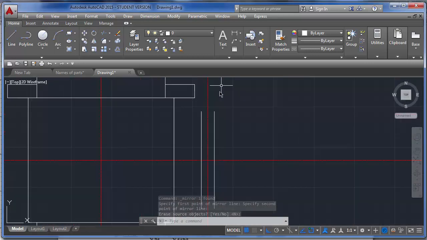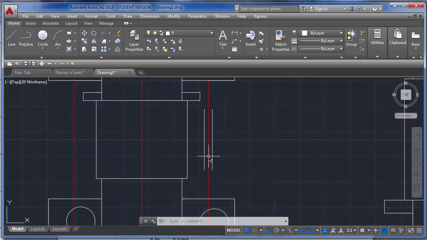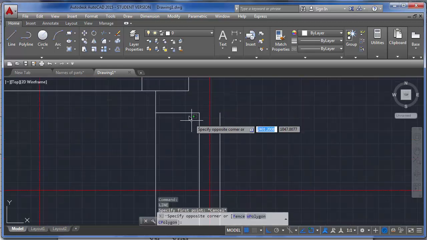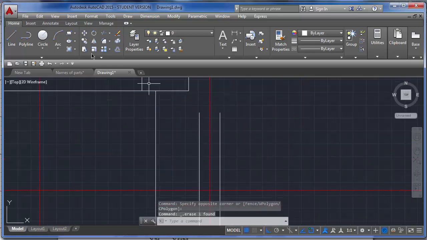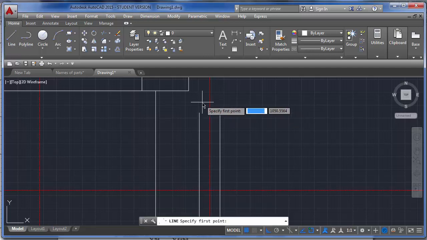Okay, nice. Then we finish this gear. Actually, this is a little bit complicated.